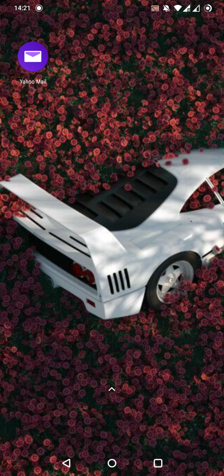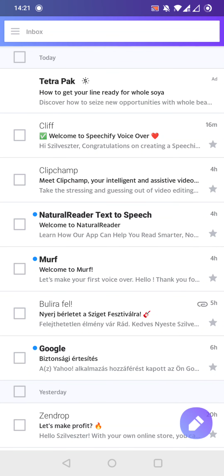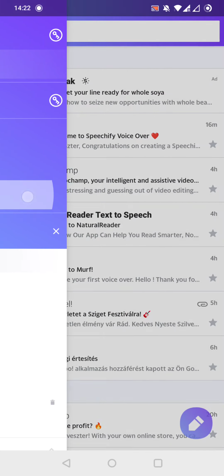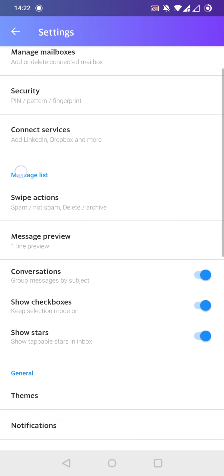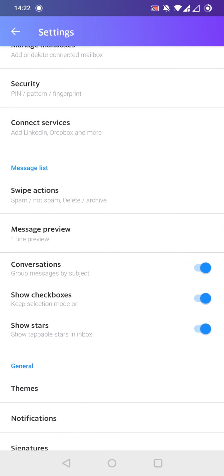First of all, let's open the app. Tap the button with 3 lines in the top left. This opens the main page. Search for the settings button and open it. In the settings, we have to search for the message list option, and there must appear the show the checkboxes option. If this is gray, then tap it and now it will be enabled.